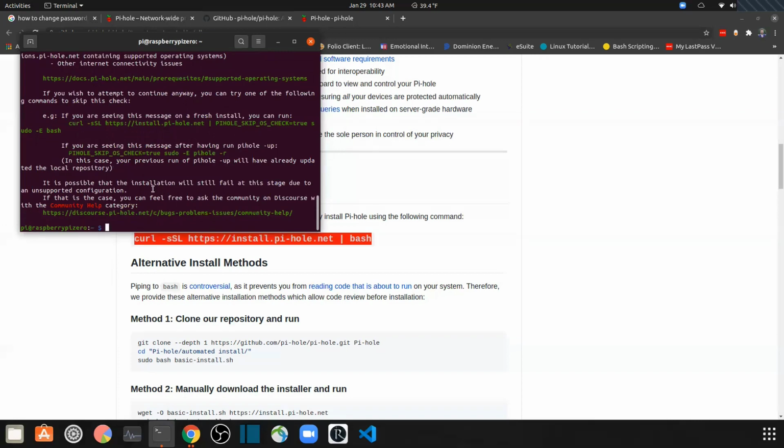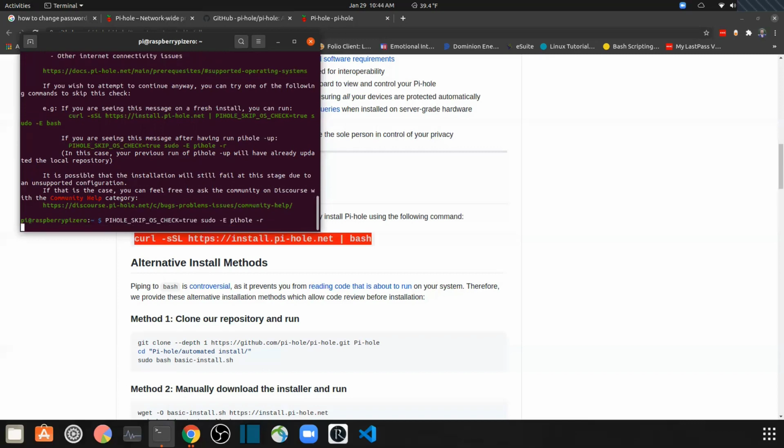Okay, so if you get this error, it's because it's not detecting the operating system because I have Raspbian Lite on it. It wants the full one. So what you're going to do is right here, it gives you the code to skip that. I know that it's going to work, so I'm just going to skip that.